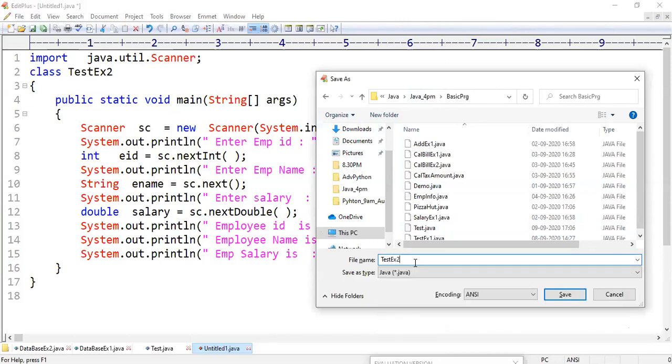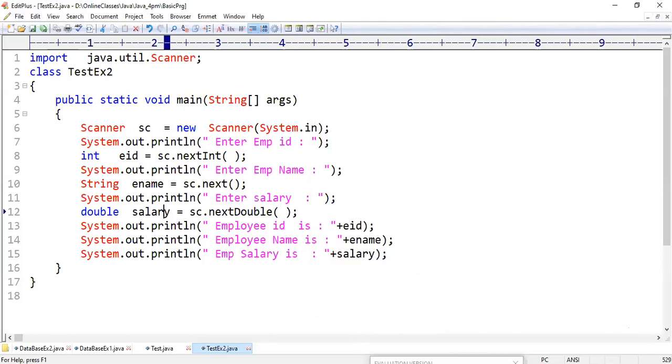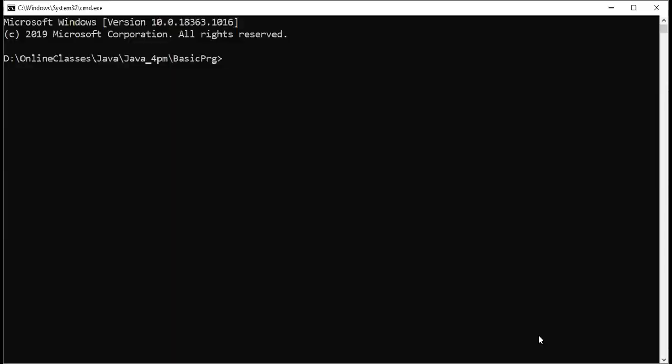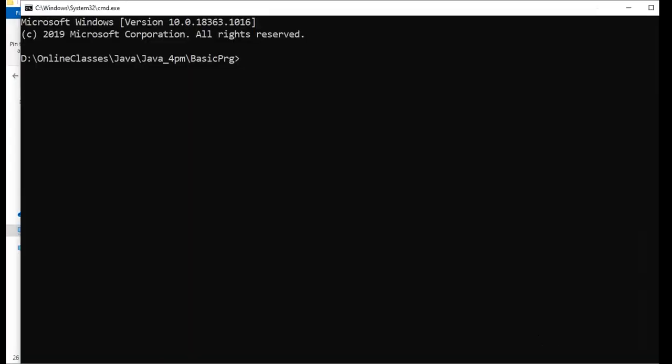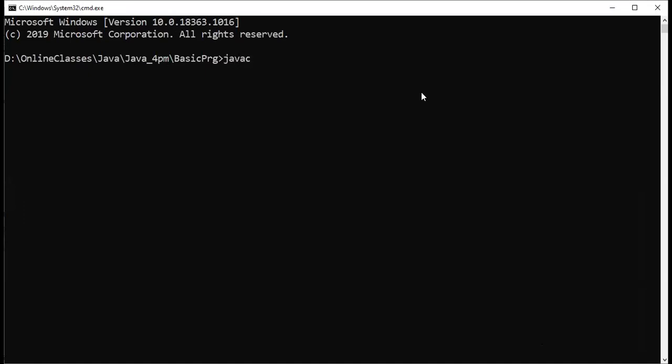Test example 2. Now let's compile, guys. Just a minute, I will open command prompt. Now check your command prompt, guys. Here, type javac space Test example 2.java. Compile, right? Now execute: java space test example 2.